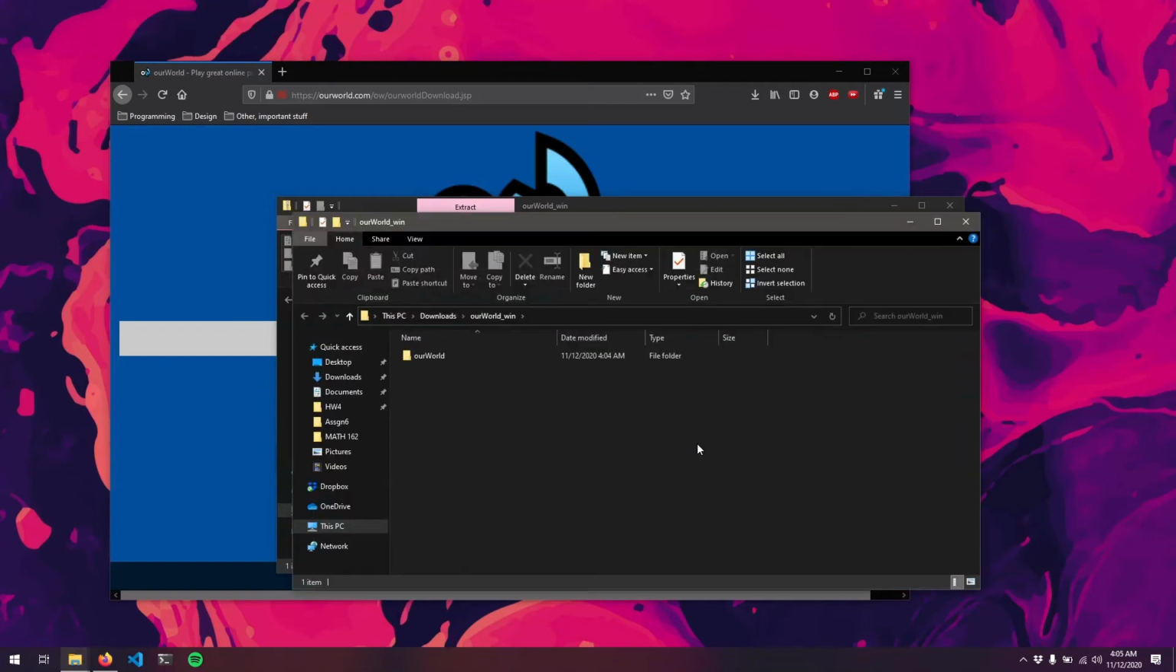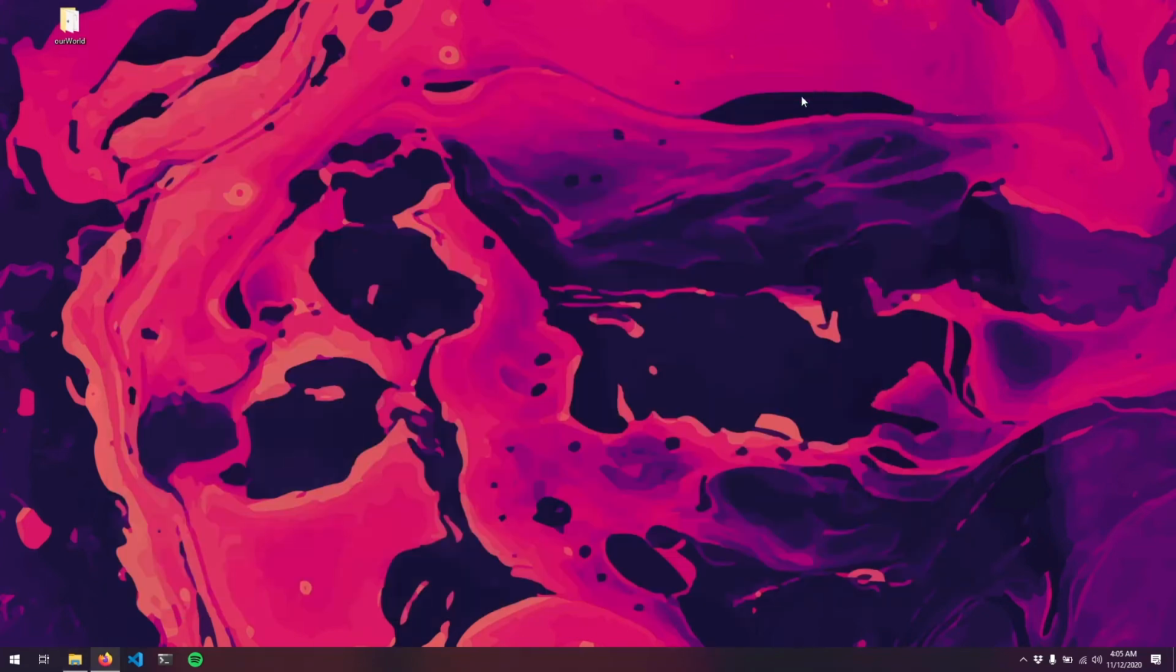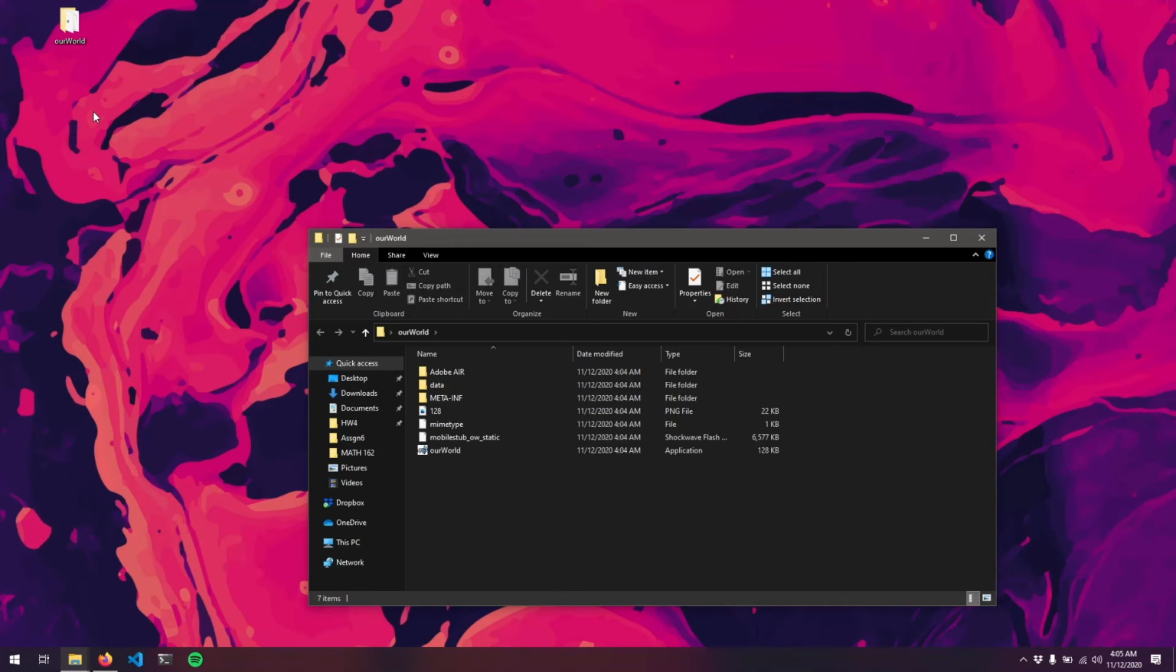This will open a new window for you, and you will see that there is a folder titled Ourworld inside. You want to take this folder and put it somewhere convenient, somewhere that you will remember. Let's take it and put it on our desktop for now, and we'll clear up the clutter a little bit. Double click this or open this folder, and you will see that the client is right here.